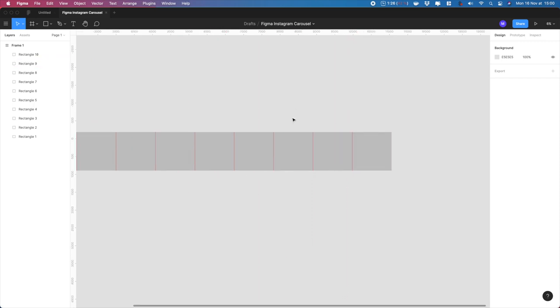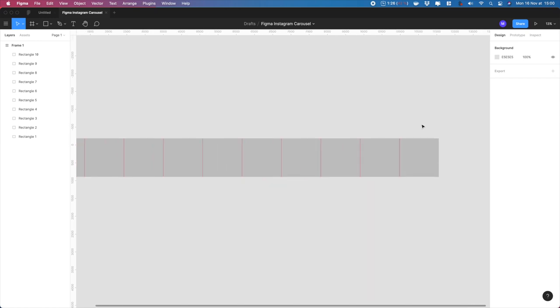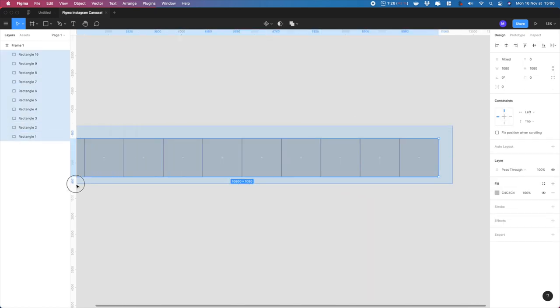All right. So what I've just created are sort of the dividers between each photo. So I don't need these anymore. And so I'll just go ahead and delete them all.